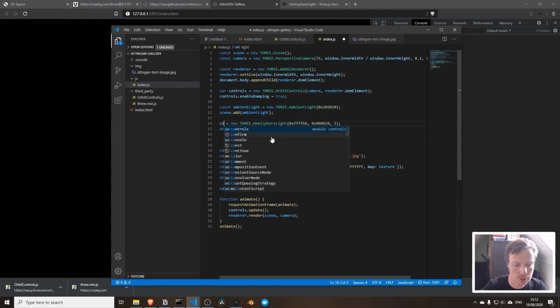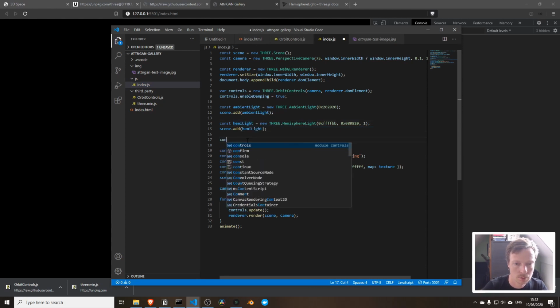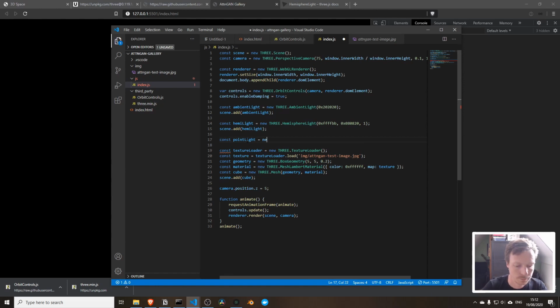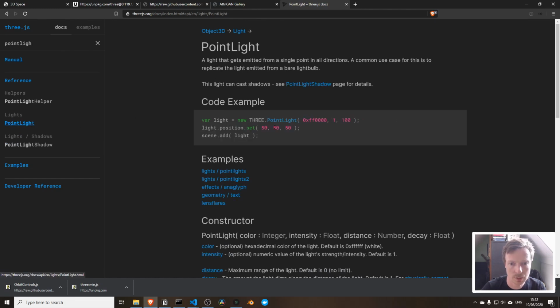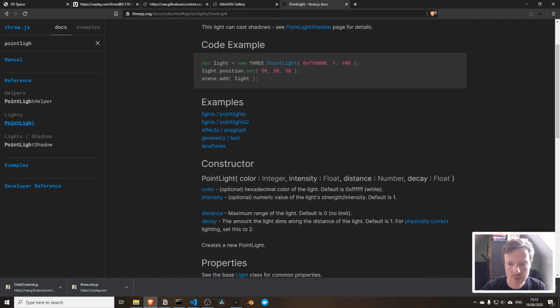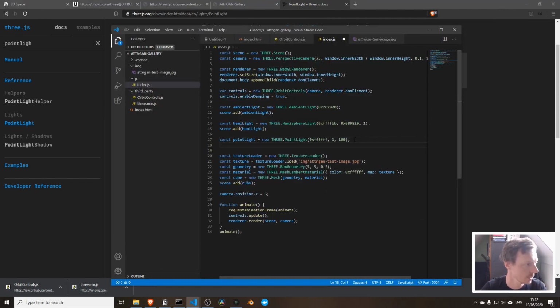So again, we're going to rename these things. And a point light is going to be right in the middle of our scene. Again, looking back at the documentation, for point light, what it takes is the color, as you can see here. Then it takes the intensity, so how strong is the light, and then the distance, so what's called the falloff. How far does the light go? In this case, 100 meters, let's say. And then we add it to the scene as well.